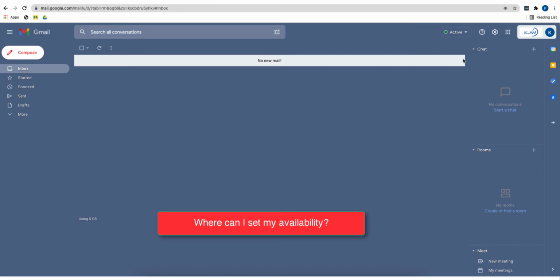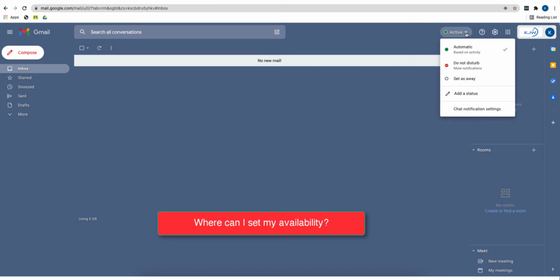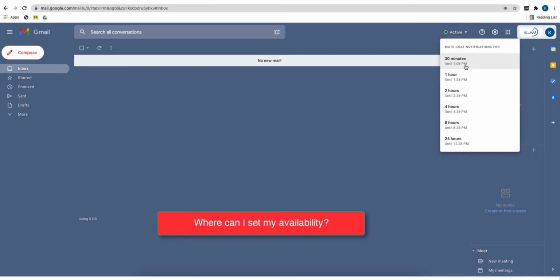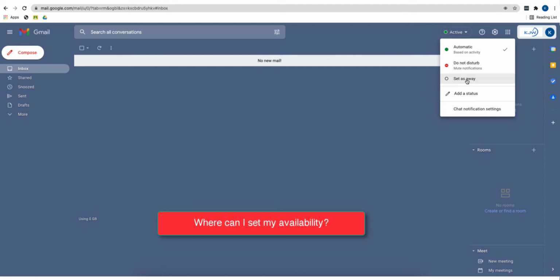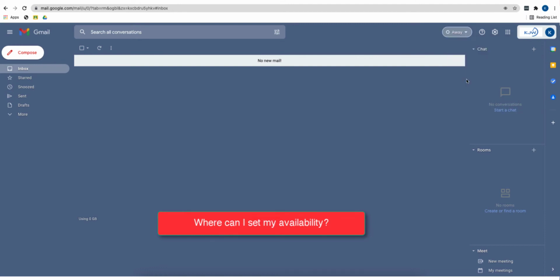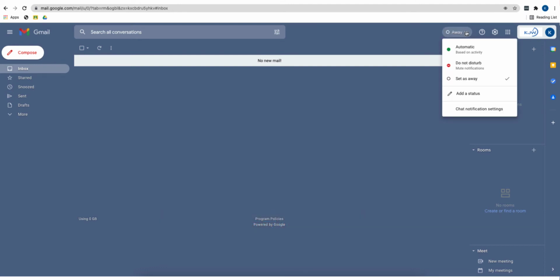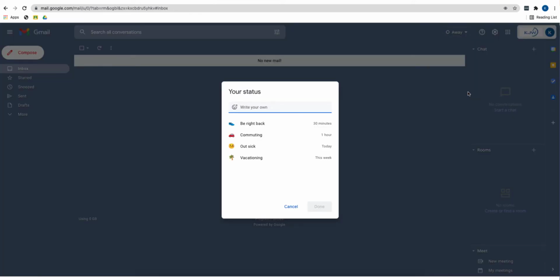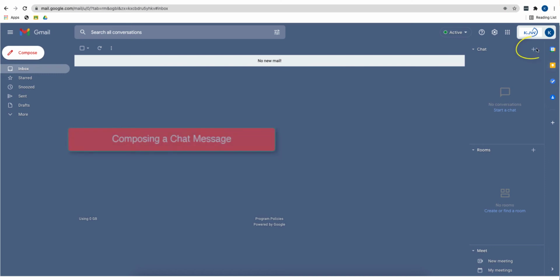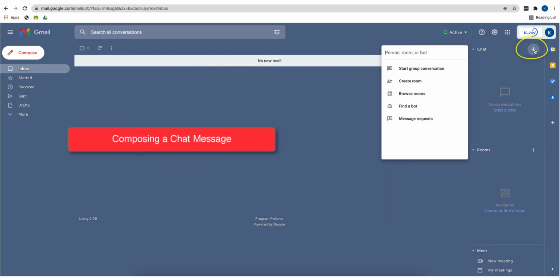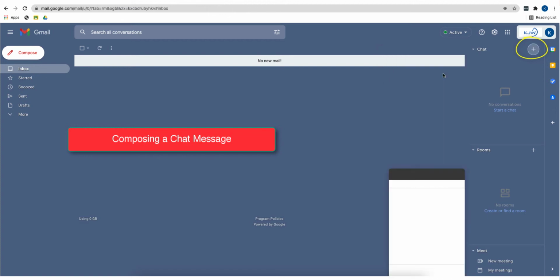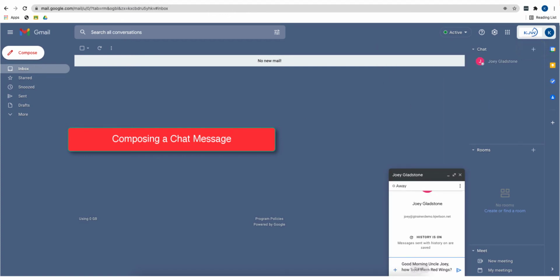You are also able to select your availability, select Do Not Disturb for a certain amount of time, and to harken back to those AOL Instant Messenger days, you can also set a status or an away message. Initiating a chat is as simple as hitting the plus sign next to where it says Chat, and in this case, I'm going to chat with some old friends, my friend Joey Gladstone.